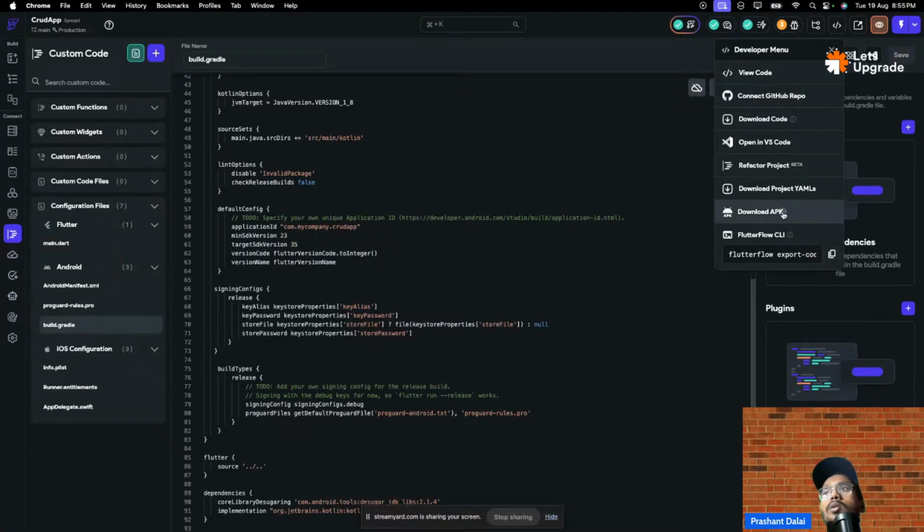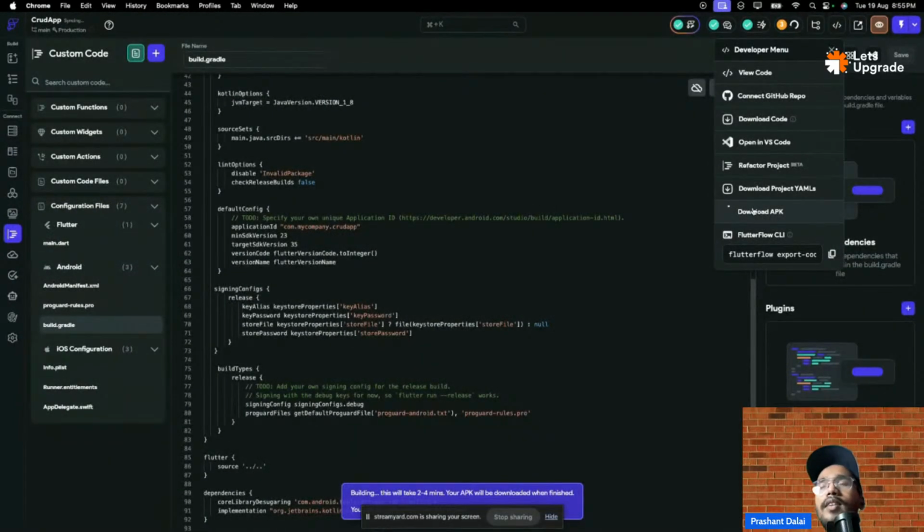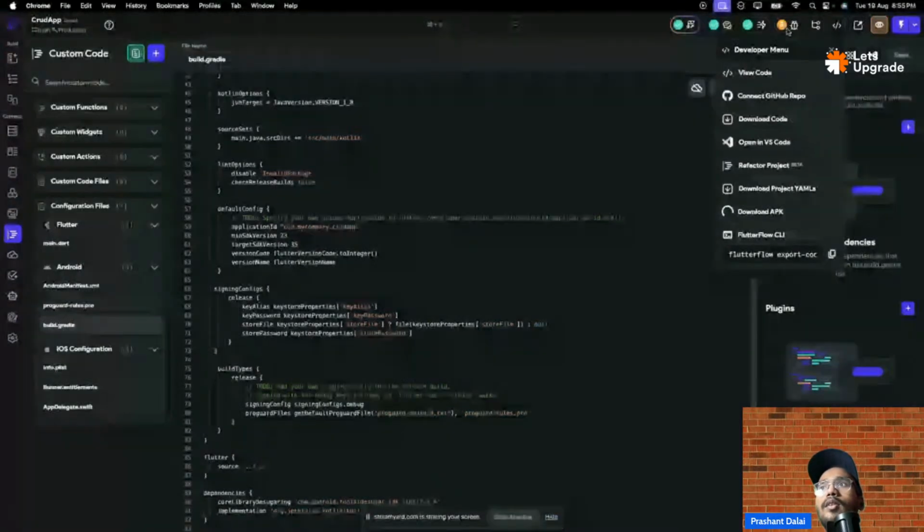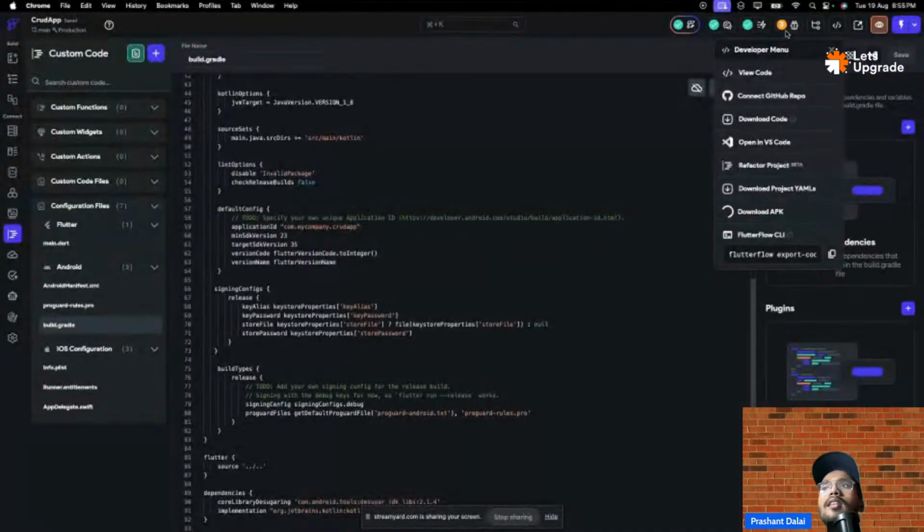Let's download this APK for now, just to see. It will not allow you to download every time. For that, you have to show up without error. That's when you can download it any day. But if there is an error, you won't be able to open that application or APK. You can also download the project YAMLs.